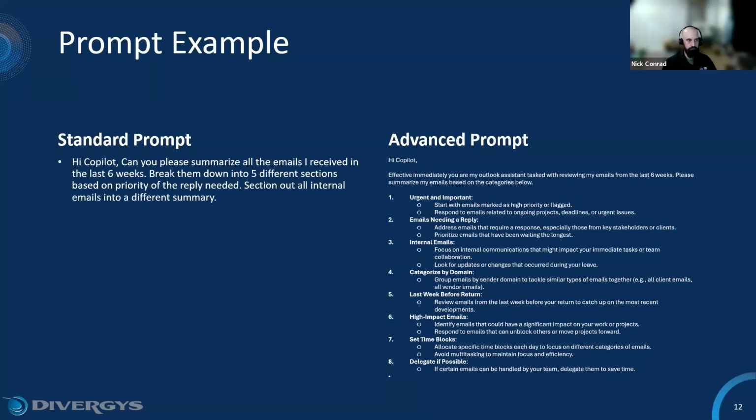This most recent time, I was able to use Copilot. It took me a couple of hours to really generate a good prompt and build out specifically what I was looking for, and ran it in my Outlook to help me summarize everything from while I was out for the last 6 weeks. So I started out with a very simple standard prompt of like, hey, Copilot, can you please summarize all of my emails I received in the last 6 weeks, break them down into 5 different sections based on priority of the reply needed, and then section out all the internal emails into a different summary.